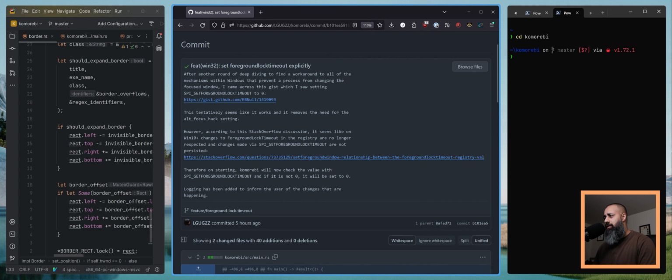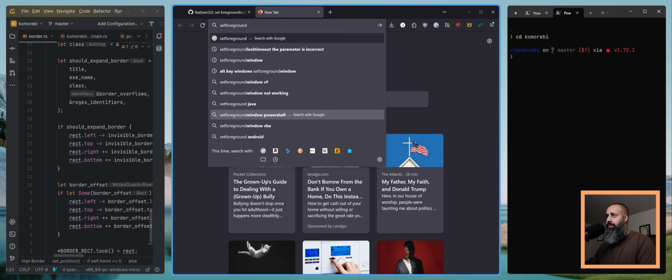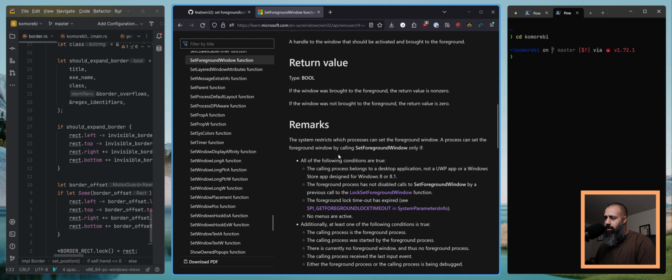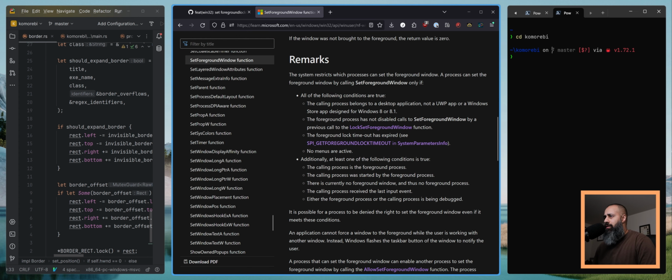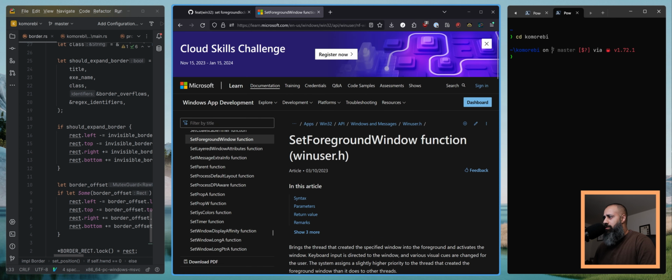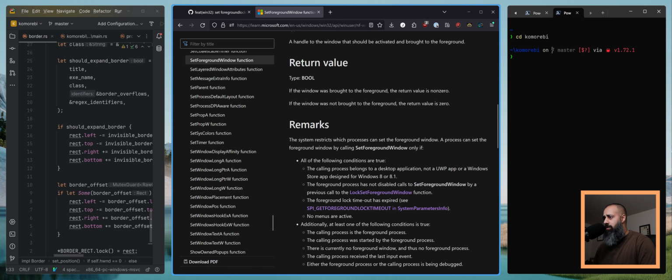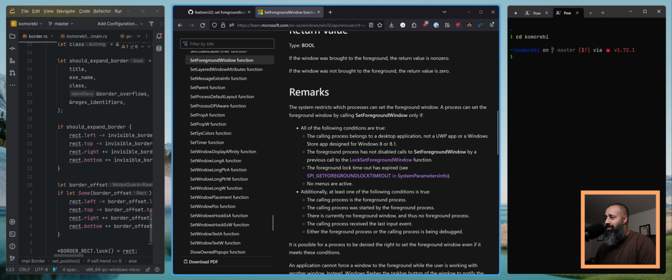So over the years, we've been trying a lot of different hacks to set foreground window, a lot of different hacks to try and get around this, right? If we head over to the documentation, we can see that for this function, set foreground window, there are some restrictions. The system restricts which processes can set the foreground window. A process can set the foreground window by calling set foreground window only if, and this is where it just gets nuts, all of the following conditions are true.